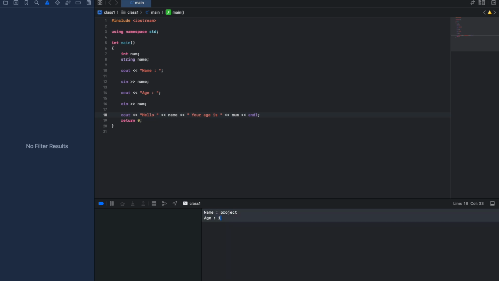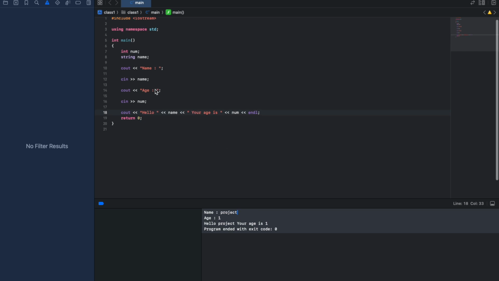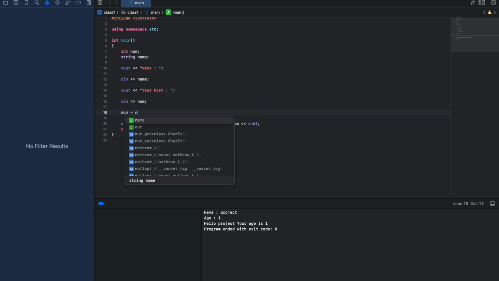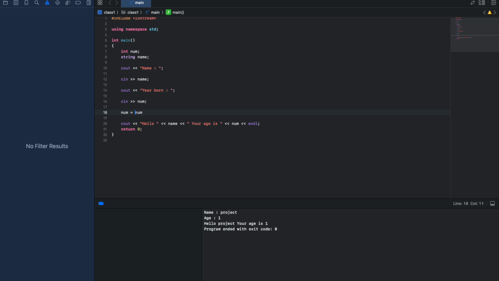Put it in the project, and it's one year. And we can have anything else. For example, we say year of birth, and here you come and say num equal num 2024 minus num. Why? Because now we are at 2024, and we use the current time, the time of today.